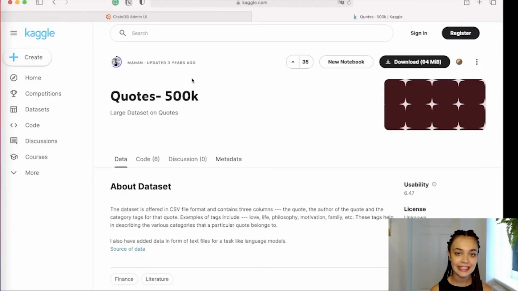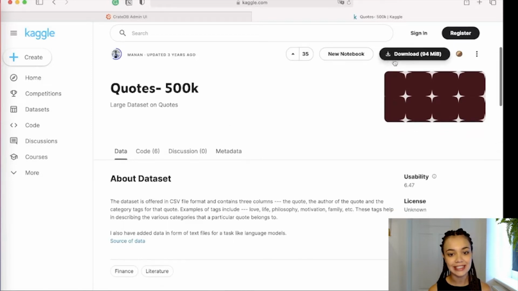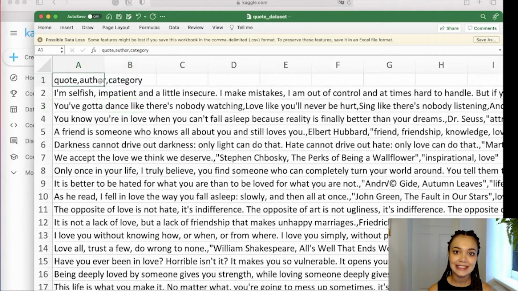And here my CSV data is a dataset from Kaggle, which has over 500,000 quote records. It consists of 3 columns: the quote, the author of the quote, and the category tags for that quote. So I download the dataset from Kaggle and name it quotedataset.csv. And I save it in that same my datasets folder, which is mounted in Docker and therefore accessible from CrateDB. Then I open the dataset to check the column names and the data types.